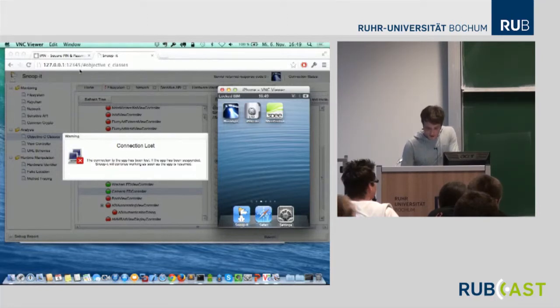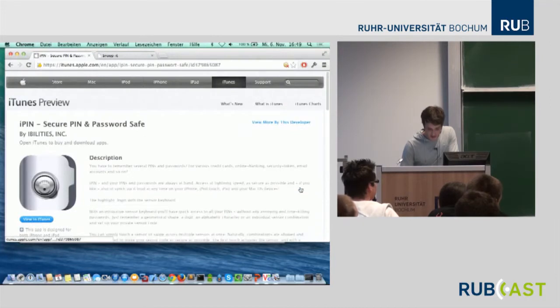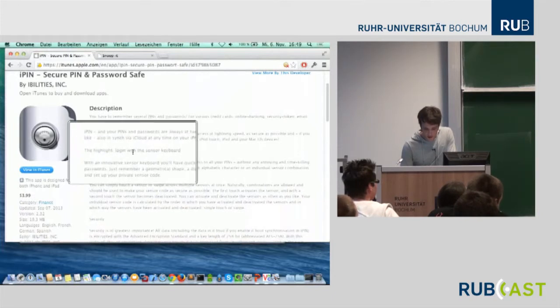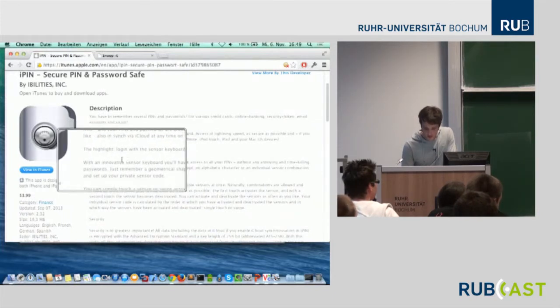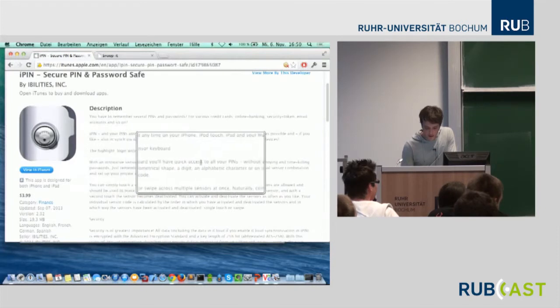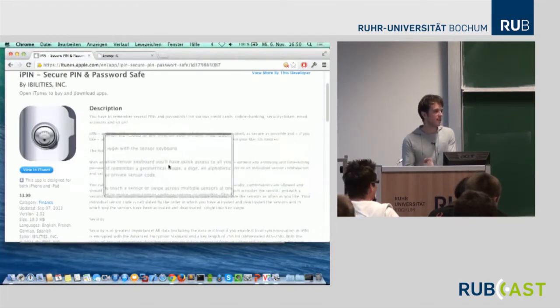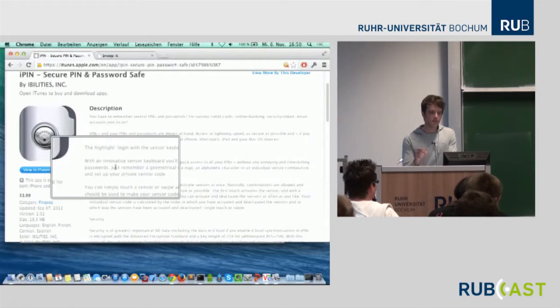This is the official description of iPin. It says the highlight is log in with the sensor keyboard. So with an innovative sensor keyboard, you'll have quick access to all your pins without any annoying and time-killing passwords. Sounds great. Sounds like a perfect example for when usability meets security. It's quite easy to use. Let's look at the security right now.